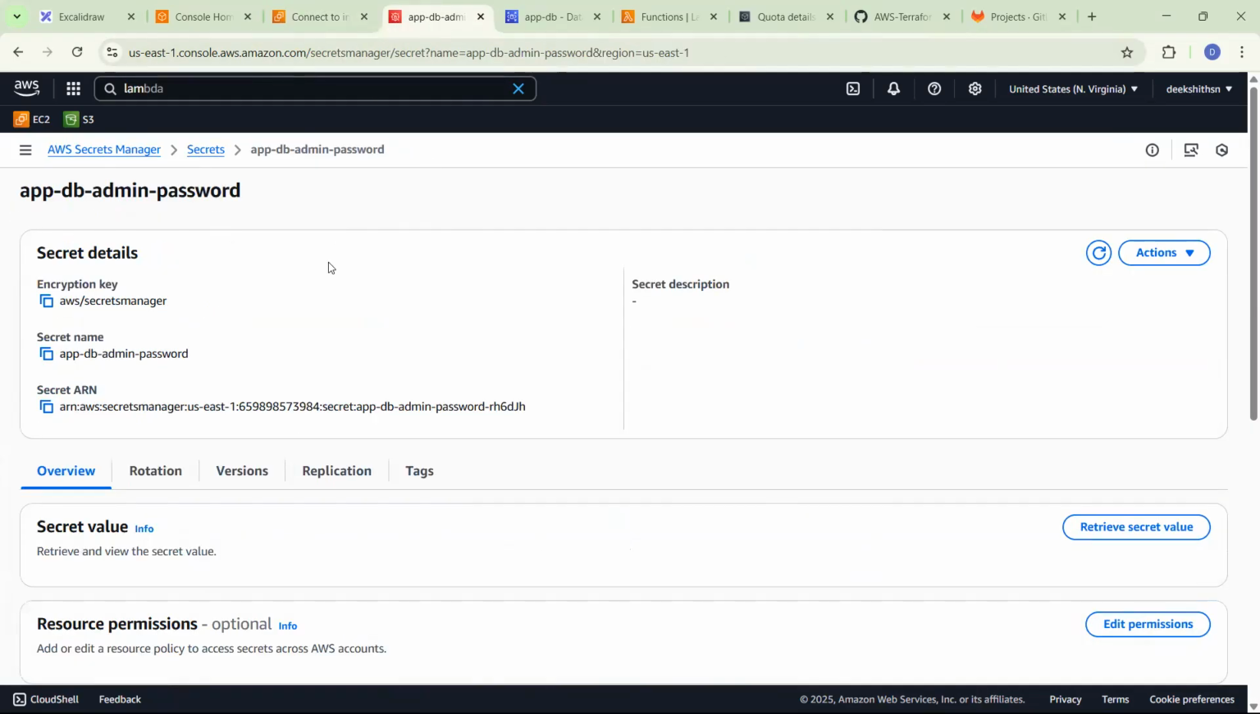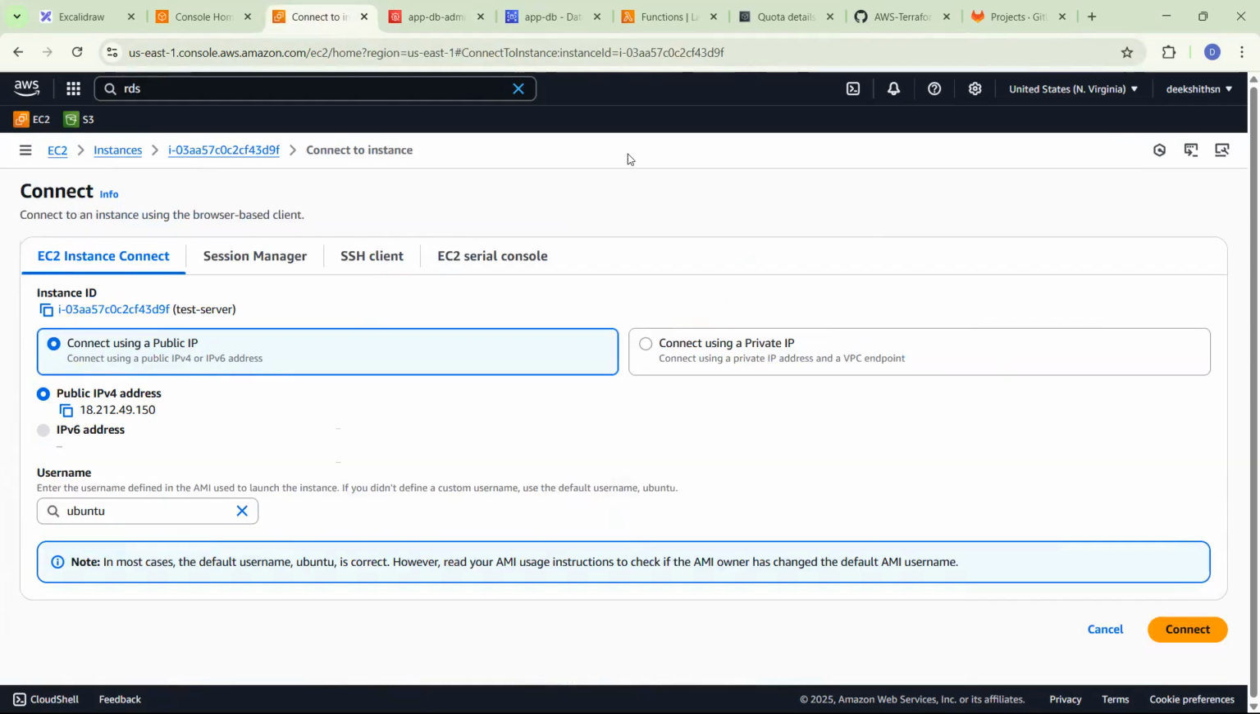If you want to practice it with one secret, then you can go with only one secret. In my case, I want to enable automatic rotation for both the secrets. That's the reason I've taken two secrets. Now let me connect to this particular EC2 instance.